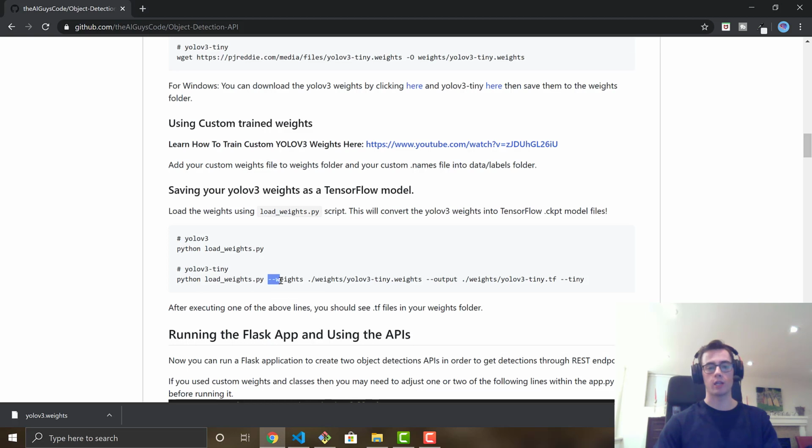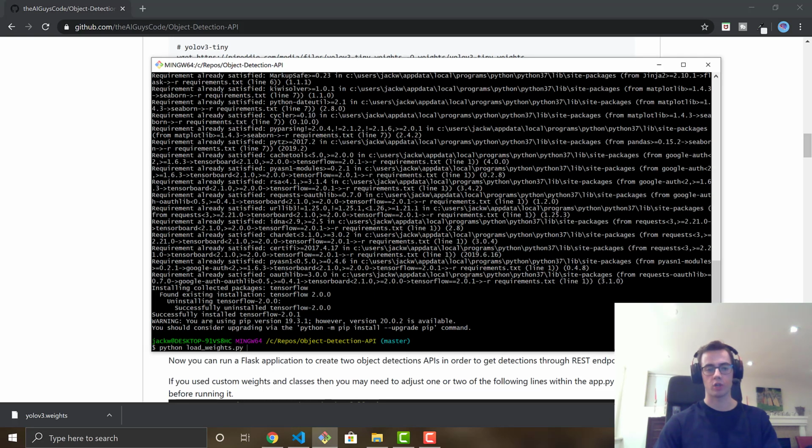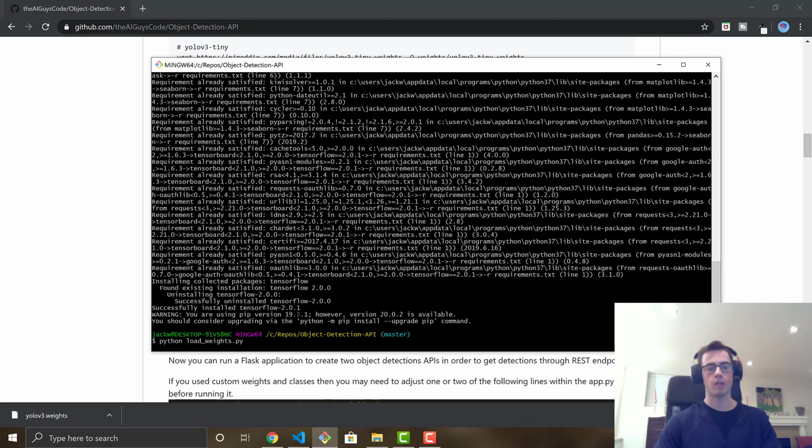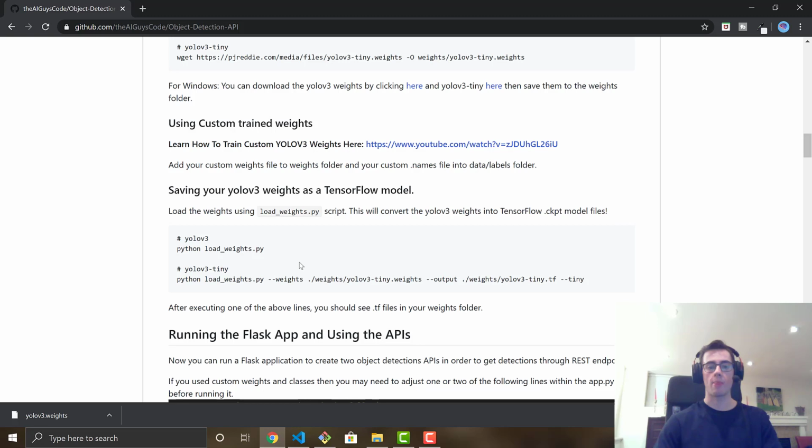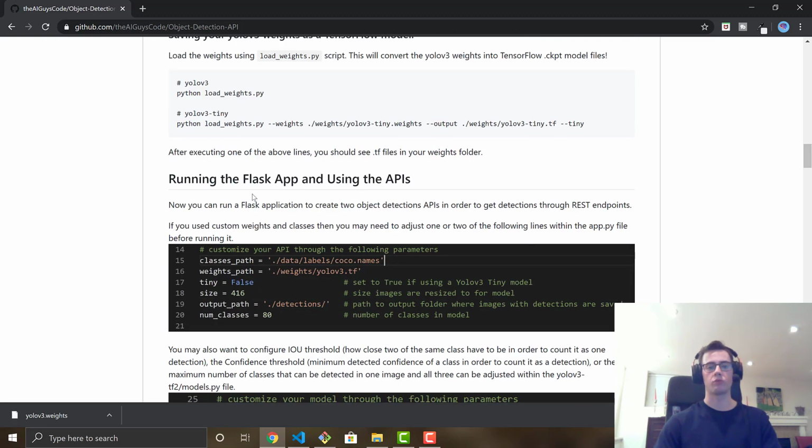If you're doing the tiny YOLO, you're going to want to add these command line arguments. There's a flag for tiny. So if you're doing tiny, just run this command, but we're doing the normal YOLO. So once again, we're just going to do the default. All the arguments are defaulted for this version. So all we have to do is Python load weights.py and run it. And that's going to generate those TensorFlow model files for us. And then after that, we're going to be able to run our Flask app and use the APIs.